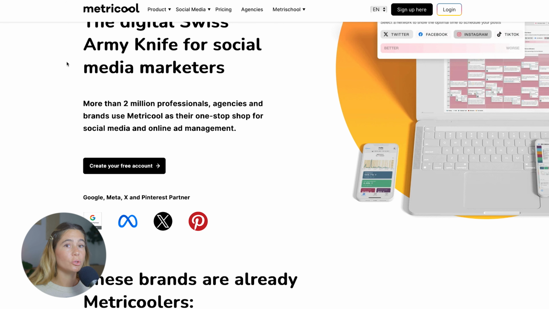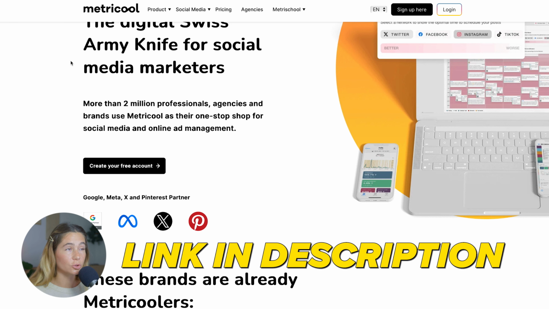Okay, now step number 2 is we're going to actually add the alt text. So we're going to do this in Metricool. If you are not already signed up for Metricool, they have a completely free account that you can do so much with. I'm currently on the free plan right now. If you want to follow along, use our link in the description below.